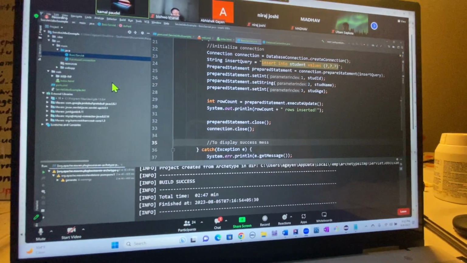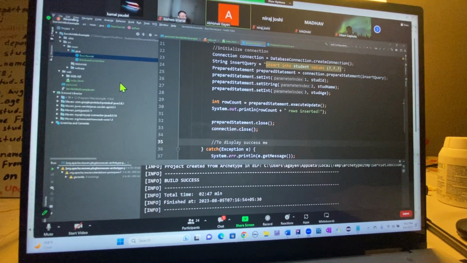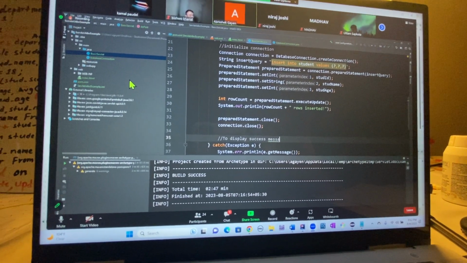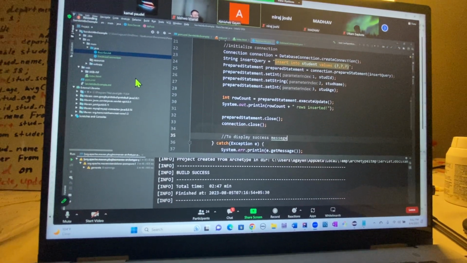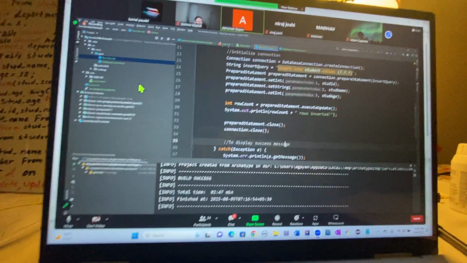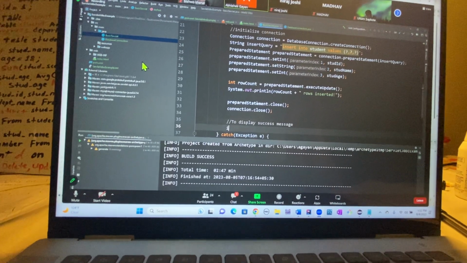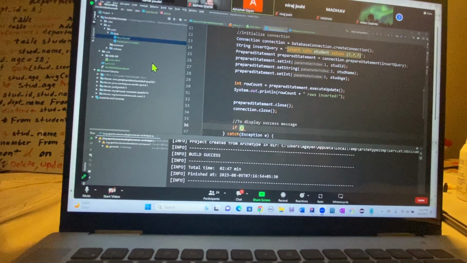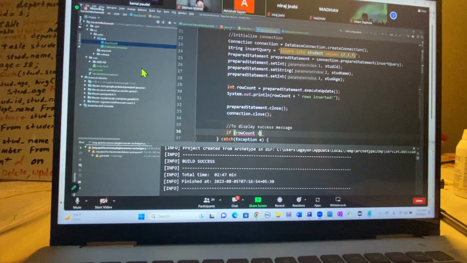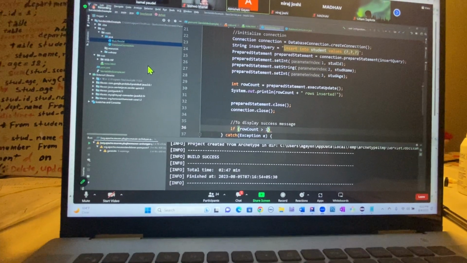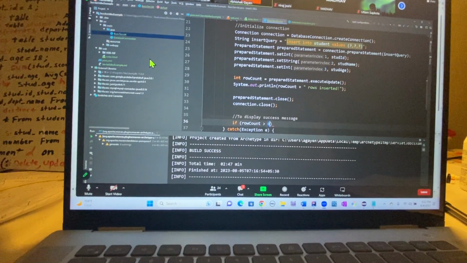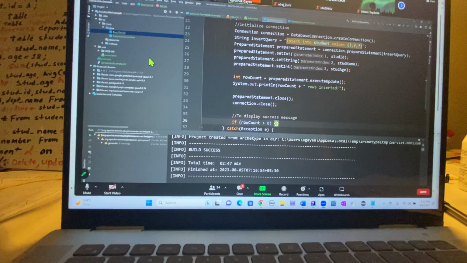So the successful success. Okay. How can we show that? Simple. I'll put a check if the row count is greater than 0. Then I will do this.